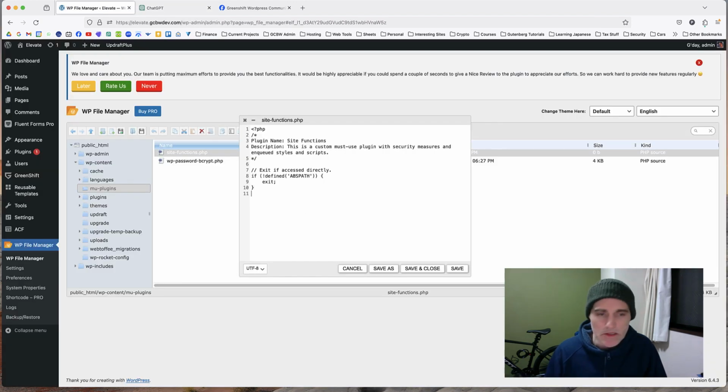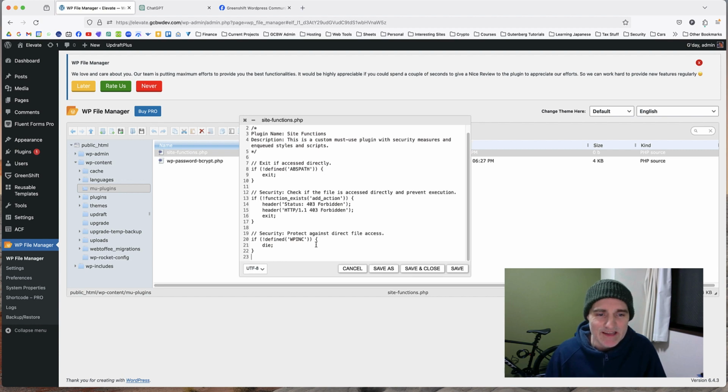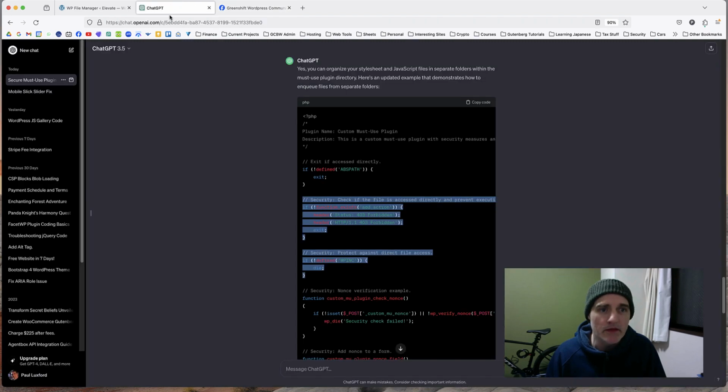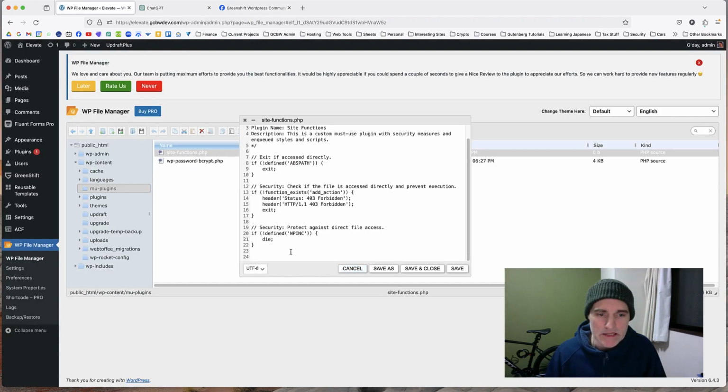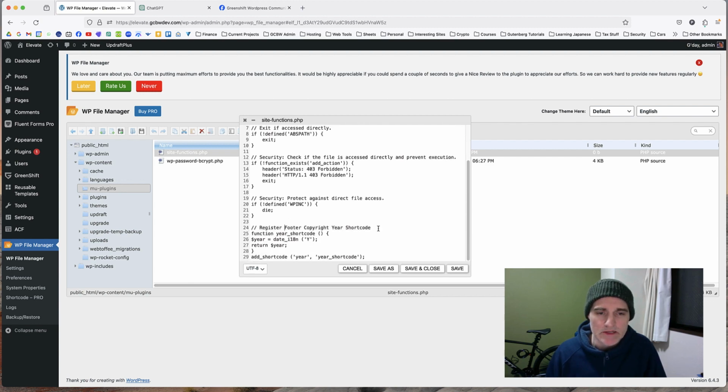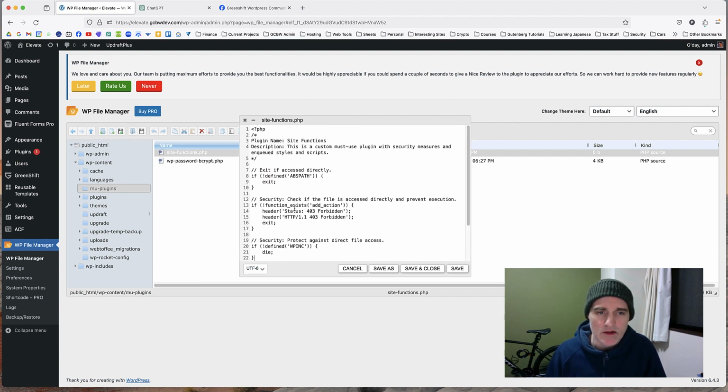I love ChatGPT. Then I'm going to get that year shortcode, pop that there, and paste that down there as well. Make sure to comment as well so that you and other people know what's going on. Cool. Okay, so I think that's all that's really needed.